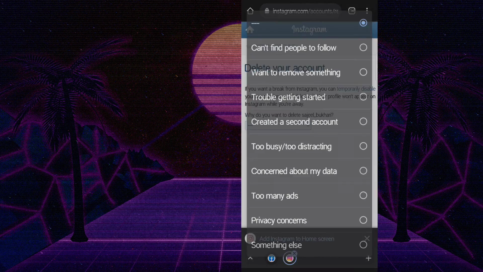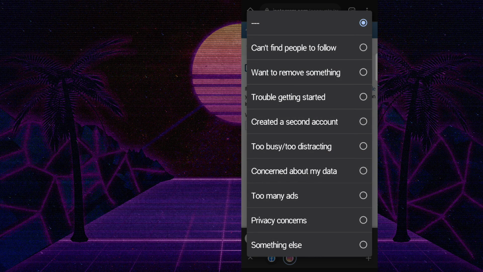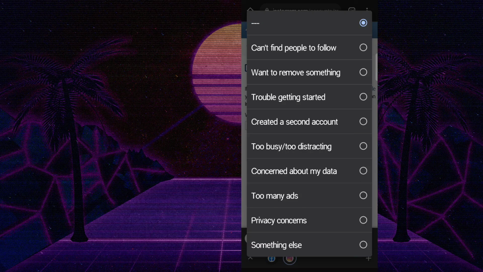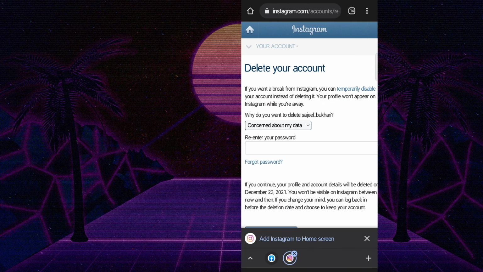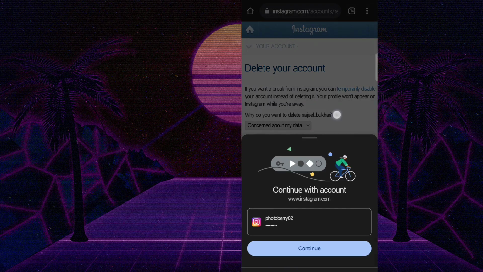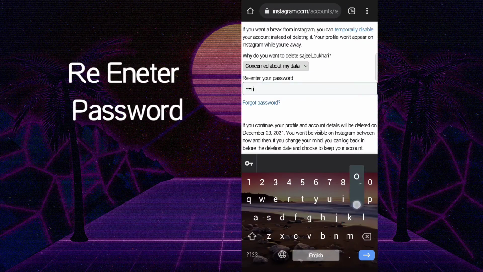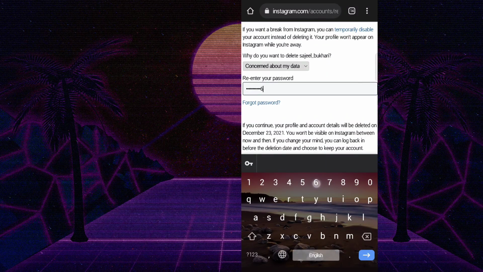Now it is asking you the reason why you want to delete your account. So you can just click on any one. You can click on trouble getting started, concerned about data. Let's click on concerned about my data. Now here I need to re-enter my password. Then click next.